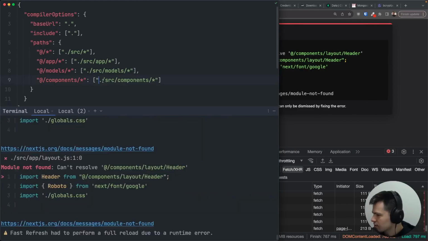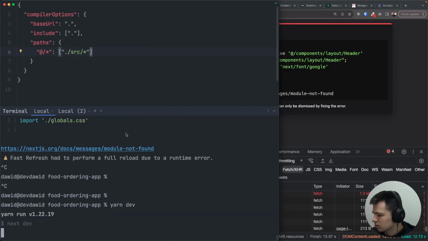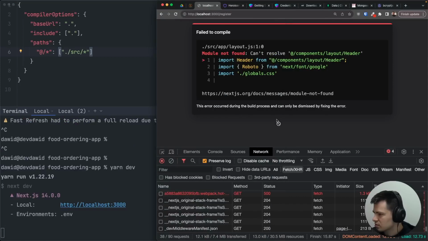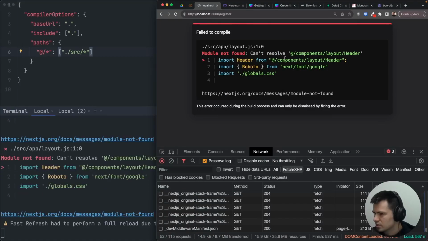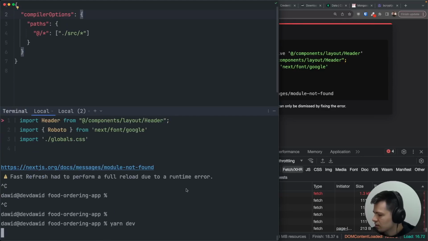Caching failed. I'm going to remove those old and I'm going to put it as it was before, so we will not have this weird error here. Can't resolve components layout header. Components layout header cannot import. Let's remove even those because those didn't help anything.